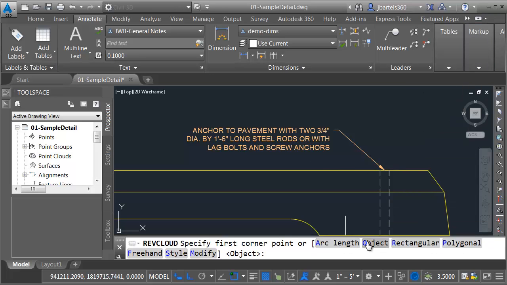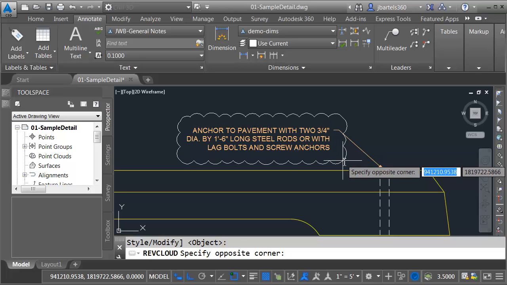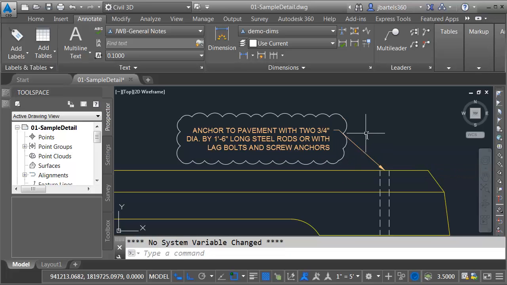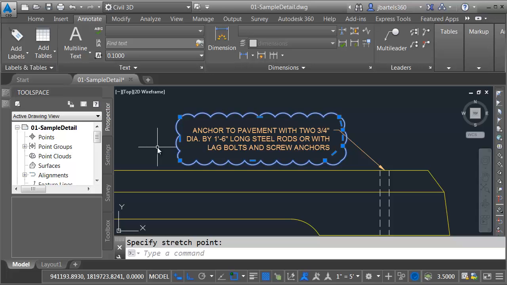Take a look at some of the options we have down here at the command line. I'm going to use the rectangular option. Doing that, I can just pick 2 points and define a revision cloud, much like I define a polyline rectangle. That being said, if I select this later, you can see the grips are simplified, just like a traditional polyline. That makes it very easy for me to grip edit these and make them whatever size I like.